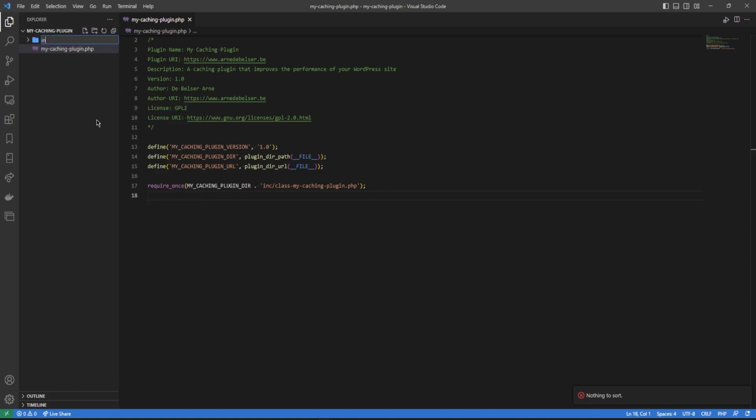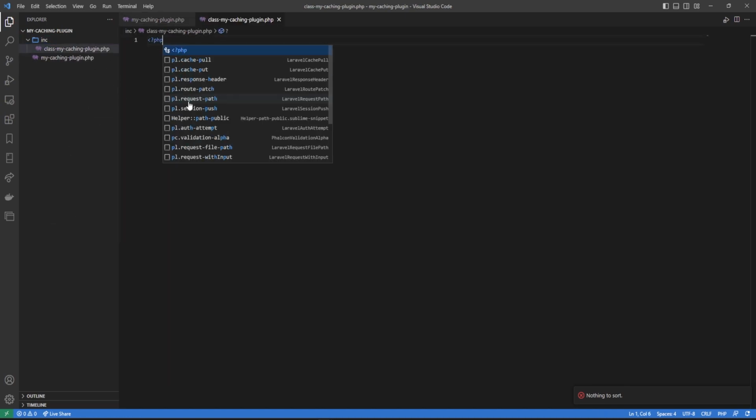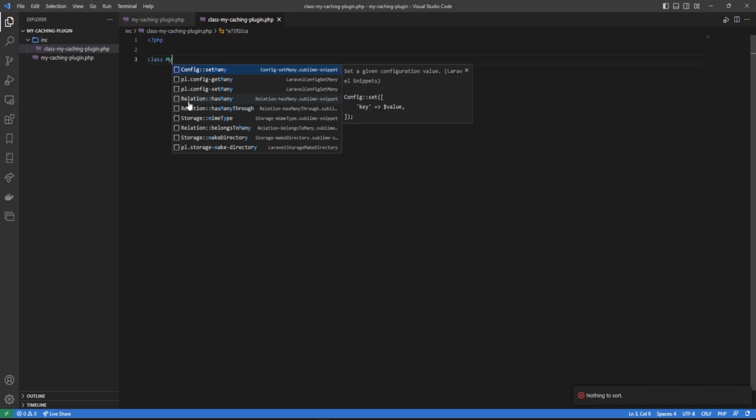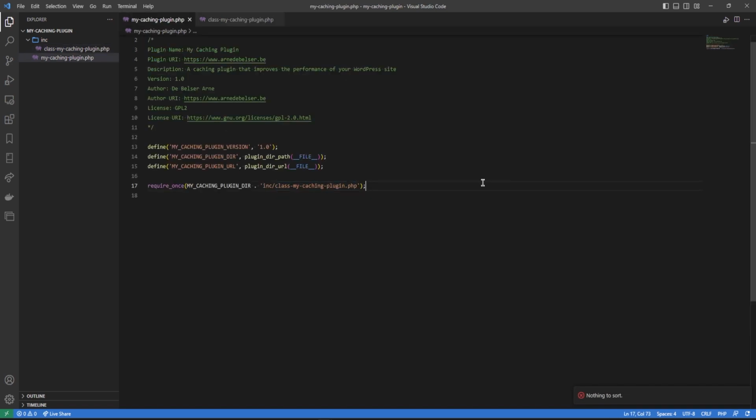So let's create a new folder, inc, and in here, copy this part, create a new file like this, and we'll do open PHP class my caching plugin. Mind the capitals, open close brackets, and we have our class. Only now we have to load it.